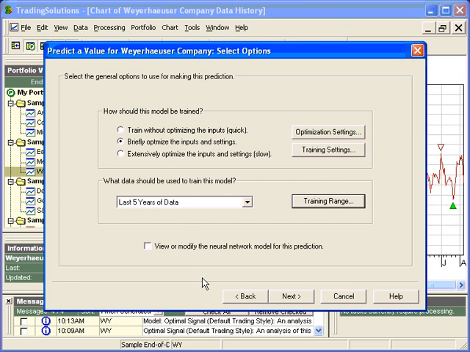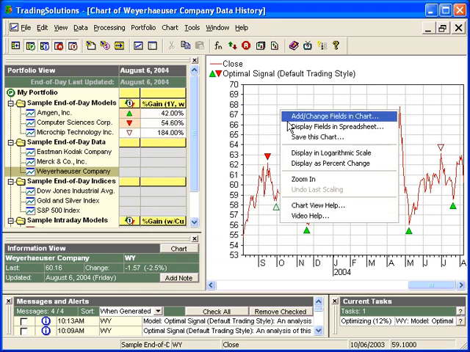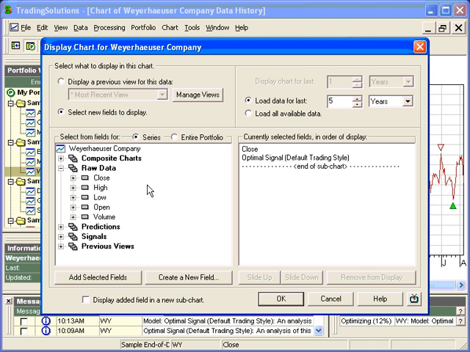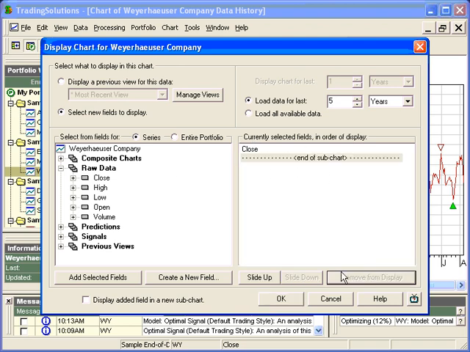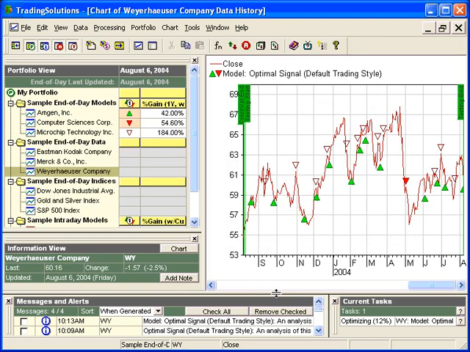Now let's have Trading Solutions get to work. The default processing can take several minutes to find a good solution. So while Trading Solutions is working on this prediction, let's look at a similar prediction I made previously. Here I'm going to change our chart. I'm going to remove the optimal signal. I'm going to add the prediction that I made earlier.